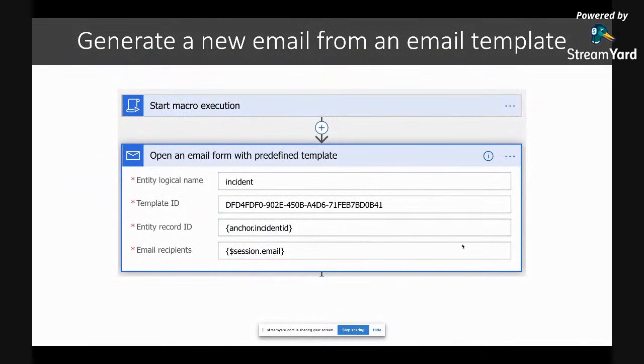So here I've just given you one example of creating a new email from an email template. What it expects is the entity logical name, the template ID, the entity record ID, and the email recipients. Again, for the first three, the first is incident. You can hard code, or you could actually take a reference from the OData reference, that is possible.